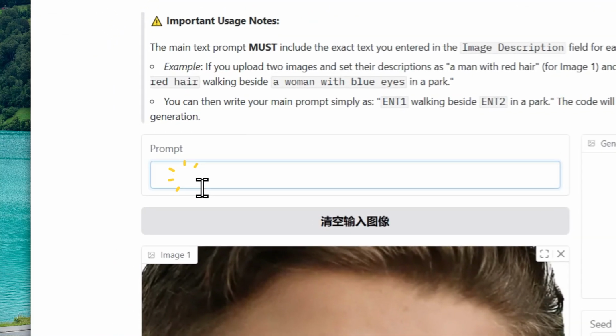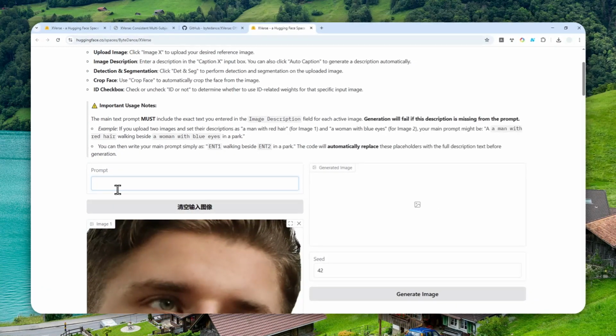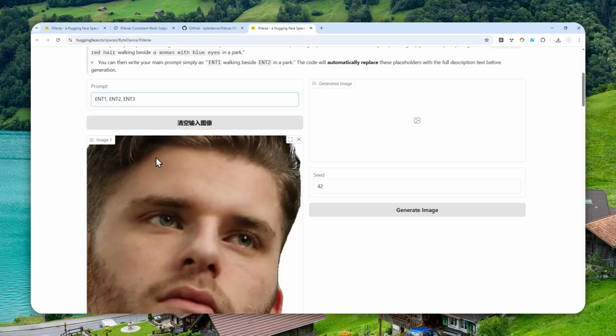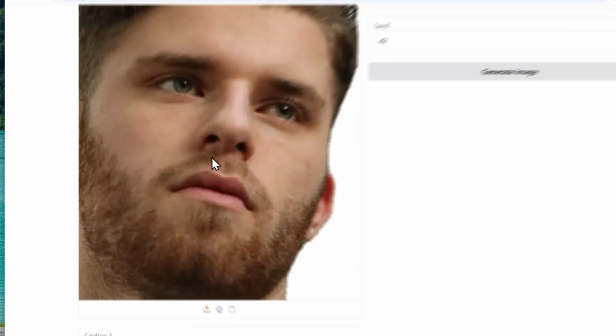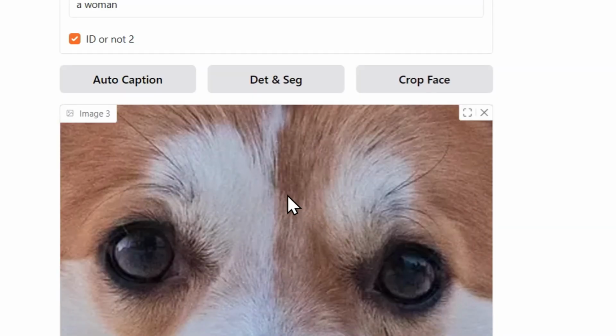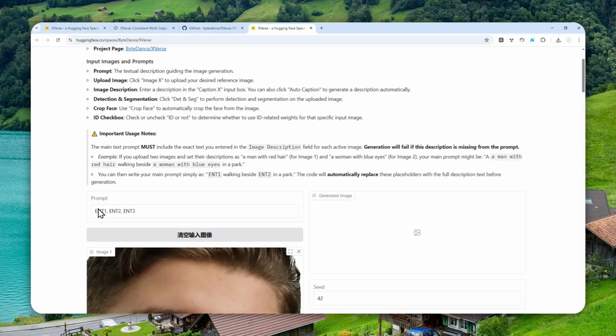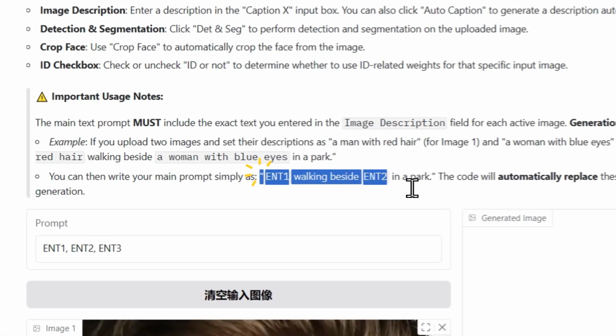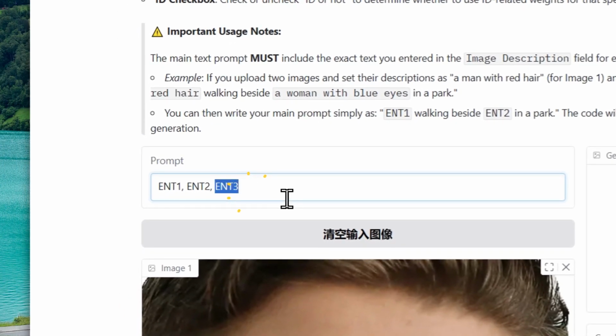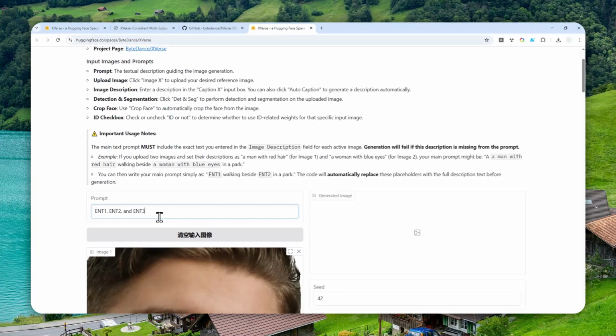And this time around, you have to use the keyword ENT1 or ENT2 and ENT3. So that actually the representations of the character or the entity 1, which is this man, entity 2 is this woman, and then the entity 3 is this corgi. So that's why we have to use the ENT1, 2, 3 like that. This is according to the instruction. And basically here I want all of them to be walking together in a park.